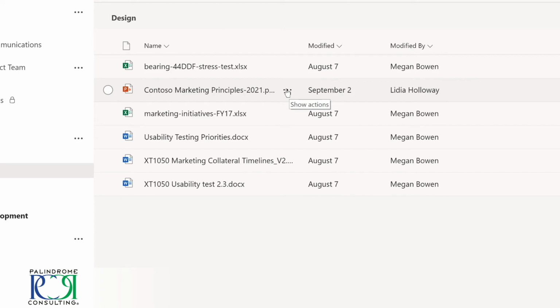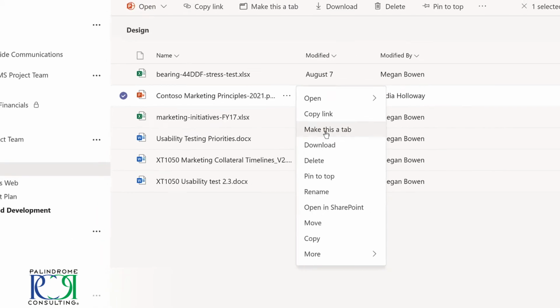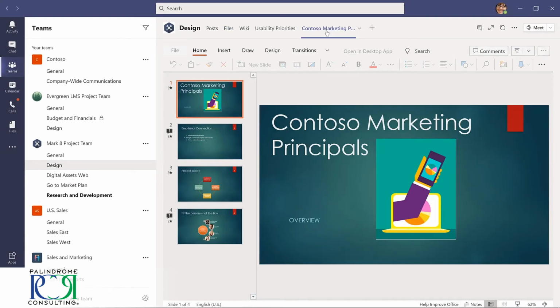Here I'll just choose the ellipses, and notice the wide range of options that are available here. This is one way for us to open up a file if we either want to view it or even edit it. But the option I want is Make this a tab. And now this PowerPoint presentation is easily available for review.